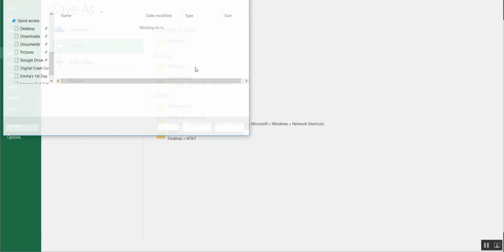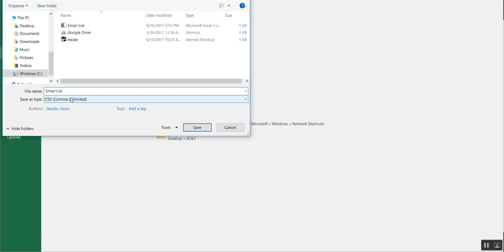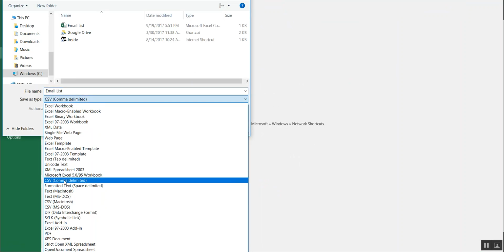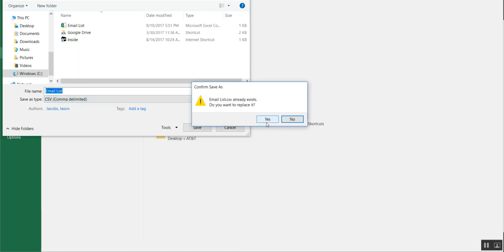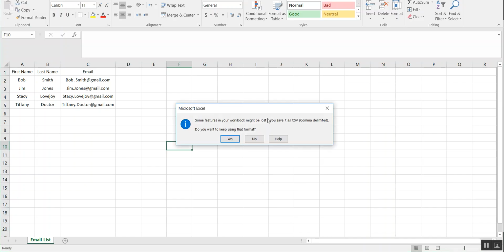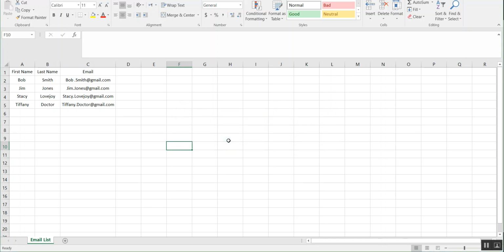I'm going to save this as a CSV file by choosing File, Save As. I'm going to save it to my desktop. And here I'm going to call it an email list and choose CSV, a comma delimited file. I'm going to choose Save. In this case, I already have one, so I'm going to choose to replace it with this file. Excel gives me a warning that a CSV file may strip out some of the information from this worksheet. I'm going ahead and choose Yes. What that means is it may strip out some of the bolding or special characters and make it more simple, which is fine for what we need today.